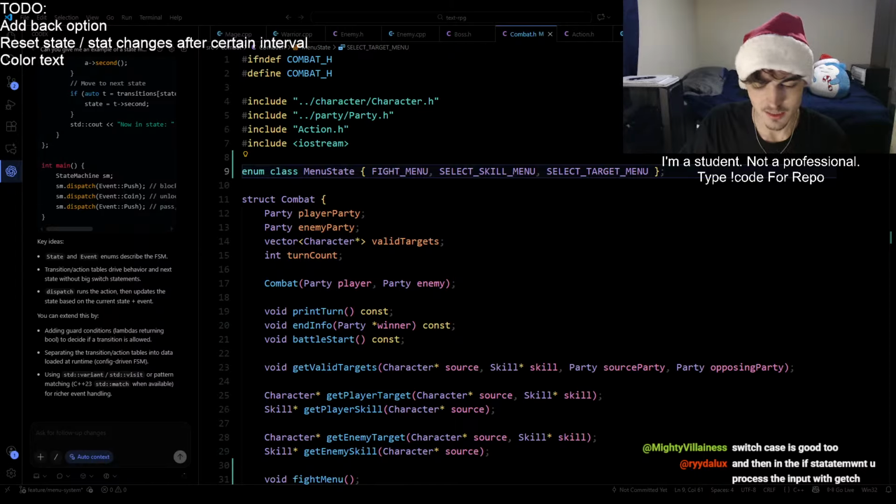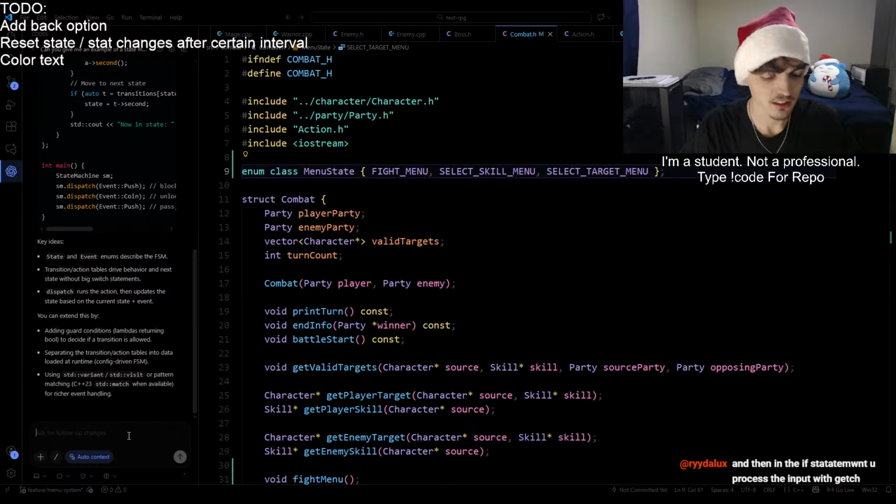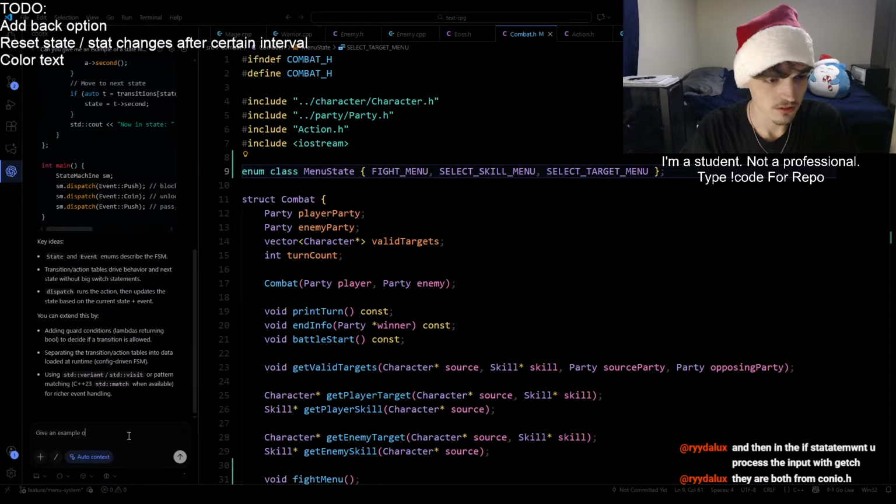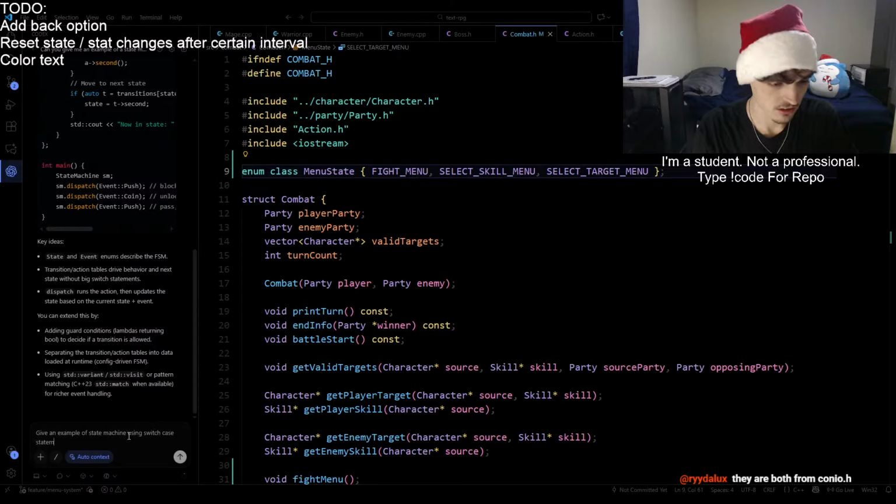I think a switch case statement would make the most sense. Give an example of a state machine using switch case statement, and explain as well.